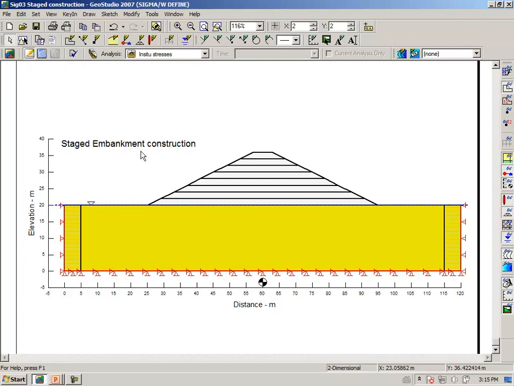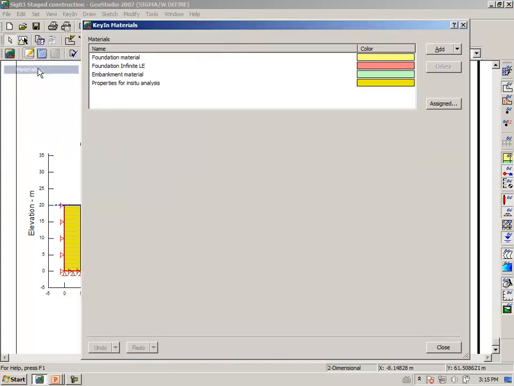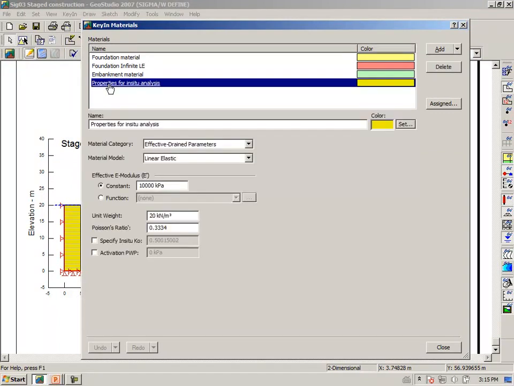In the earlier session on in situ stresses, we described why it is necessary to use effective drained parameters when we establish the in situ stresses when the soil is below the water table. So in this particular case, going to Key in Materials, we have a special material here, properties for in situ analysis, that we are going to use in order to establish the in situ stresses.